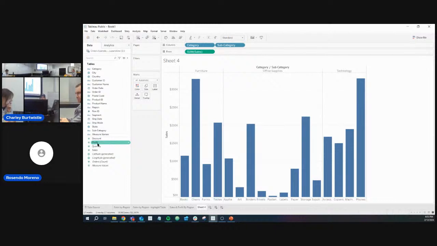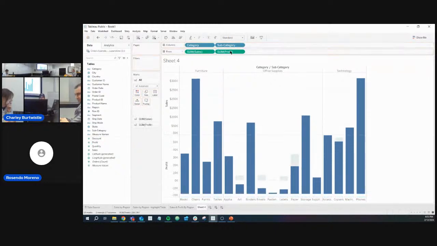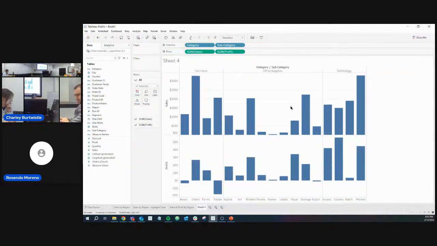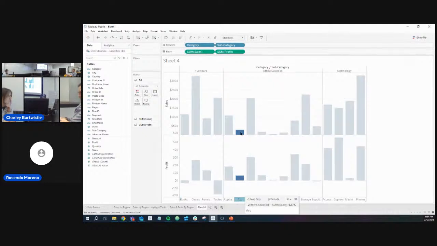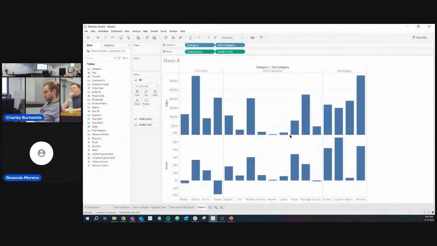But now if we bring profit also onto rows, something weird happens. And I actually think someone had this, maybe you, Rashendo, you had something very similar to this in your example, where you have two different axes. Here you have sales, here you have profit. They still have the same columns. So office supplies are here, art's here. They go the same way. But if we wanted to combine this and do a dual axis chart, it's actually really simple.